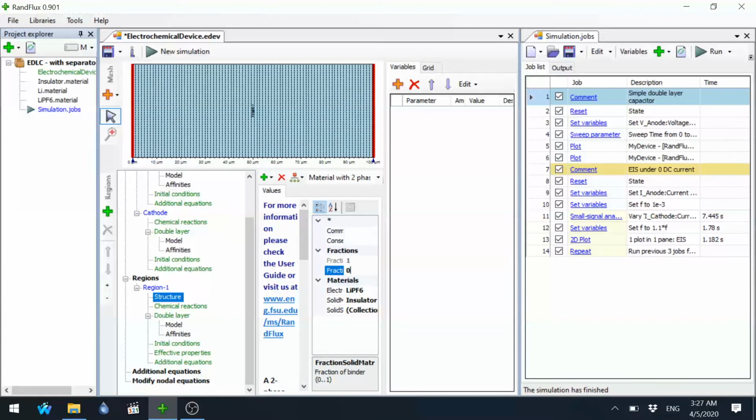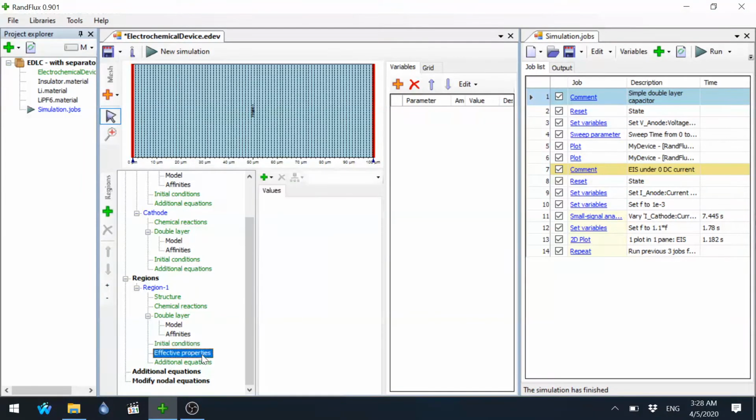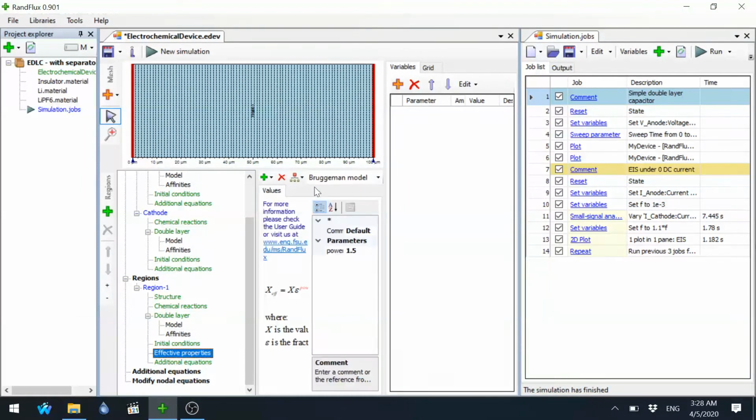So we're also going to do a 50-50 split on the electrolyte and the solid matrix. So this is going to be set to 0.5. We also need to make sure that our initial concentrations are set in place. So I'm going to do 1000 for this. And then we also want to make sure that we're using the Bruggeman model for the affected properties. And we're going to leave these as default.